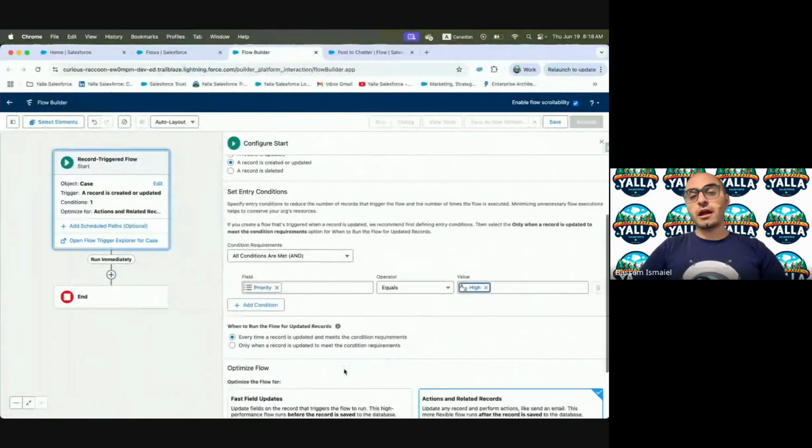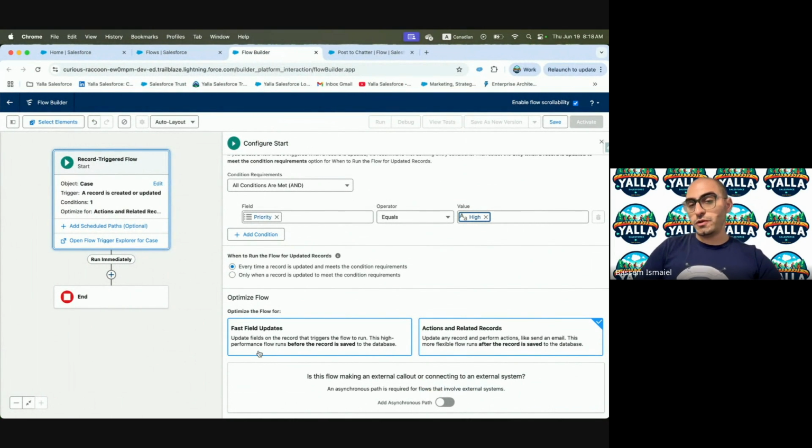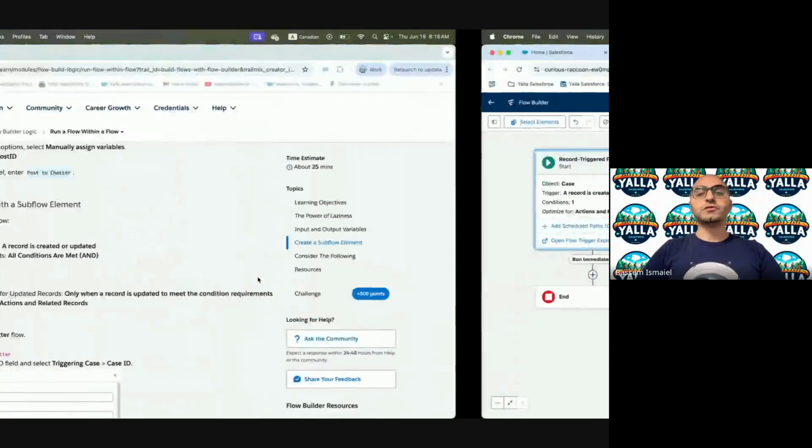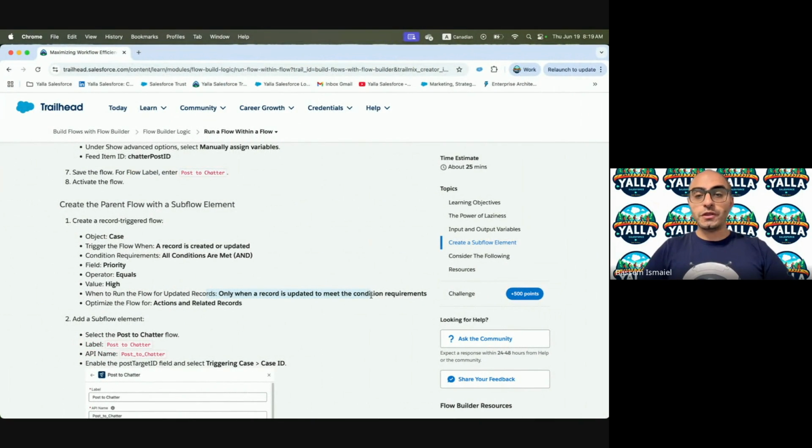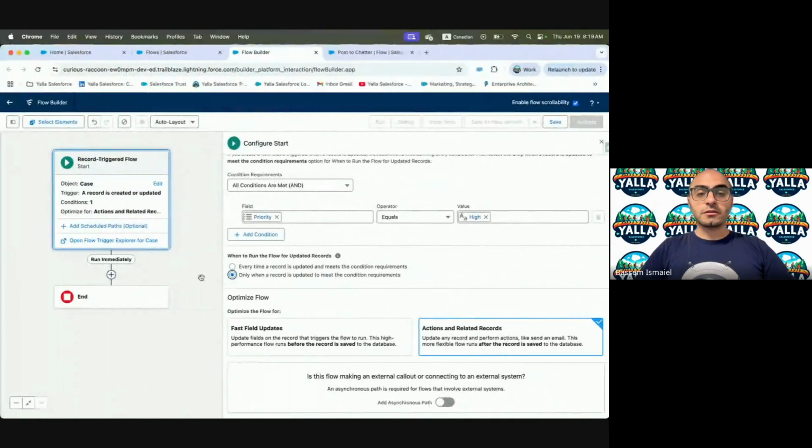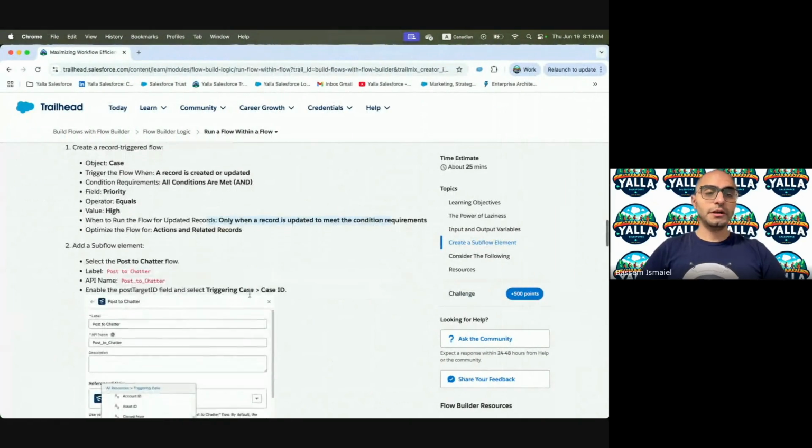Since we covered last time that there is a difference between the fast field update, where this is before, and this is after, we agreed that if we need to do an action, we have no choice but to use the after, because this is where you can do an action. Then you have another decision to make in here. Do you need to do it every time you are satisfying the conditions, so that if any change happens and you are satisfying the condition, send it, or do you need to do it only once, when the record is meeting the criteria? This is the requirement in here.